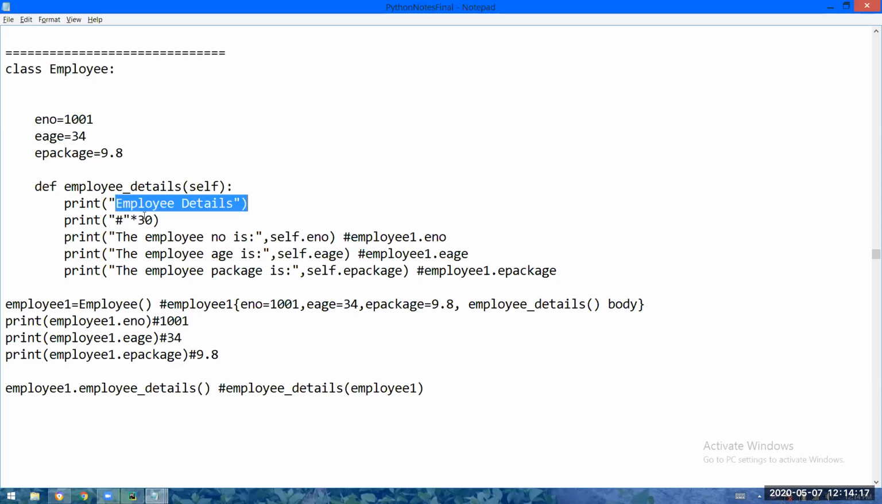Employee details will be printed. Hash will be printed 30 times. The employee number is self.eno. Self means employee1, remember that, that's it. So in employee1, what is eno? 1001. In employee1, what is eage? 34. In employee1, what is epackage? 9.8. Okay.